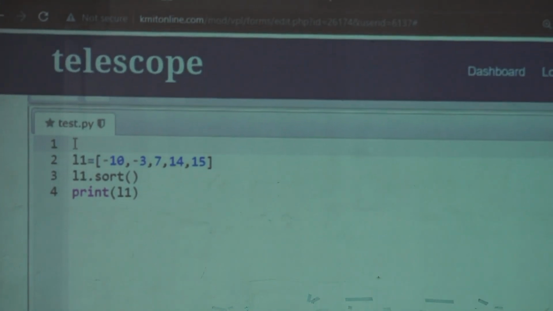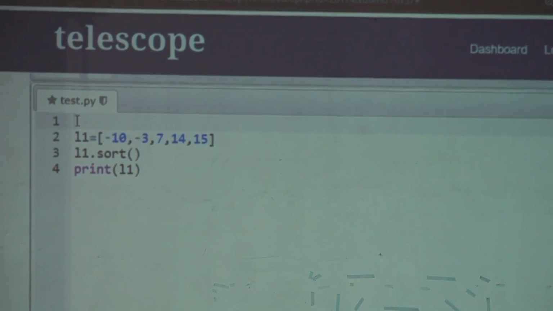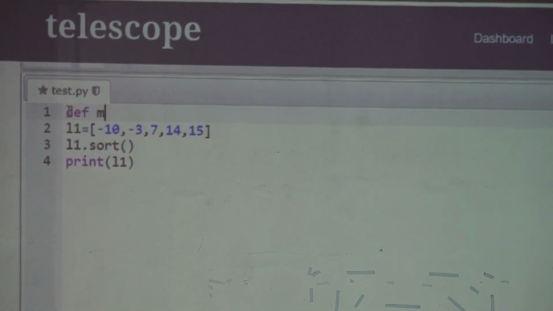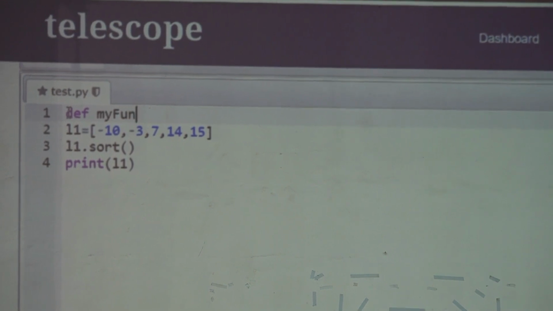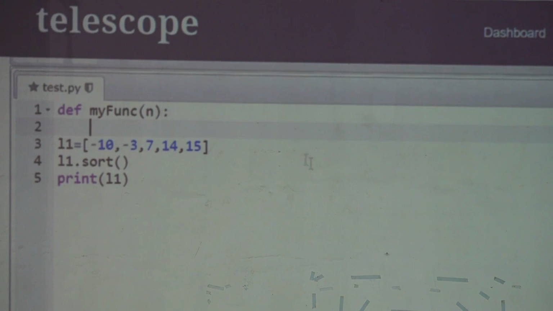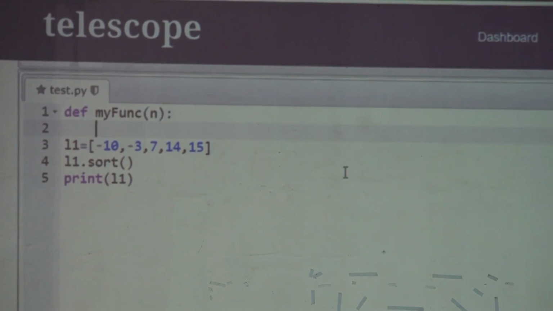You know how to write a function in Python? We write a function with def. Let's call that function myfunc, some name, which takes the number as a parameter and returns the absolute value of that number. So def myfunc n. When you put a colon, the editor will automatically give the indentation. So you have to say return abs of n. abs is the built-in function in Python for absolute value.